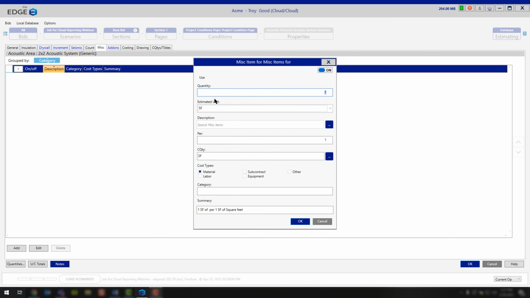Your product is going to be based on the estimated unit. Make sure that the estimated unit is specific to the item that you're wanting to build or look at. If the estimated unit is incorrect, you will not see the item out there because we're pulling in the items specifically based on the estimated unit that they're created under. So make sure that you verify your estimated unit before you continue forward with your miscellaneous item.